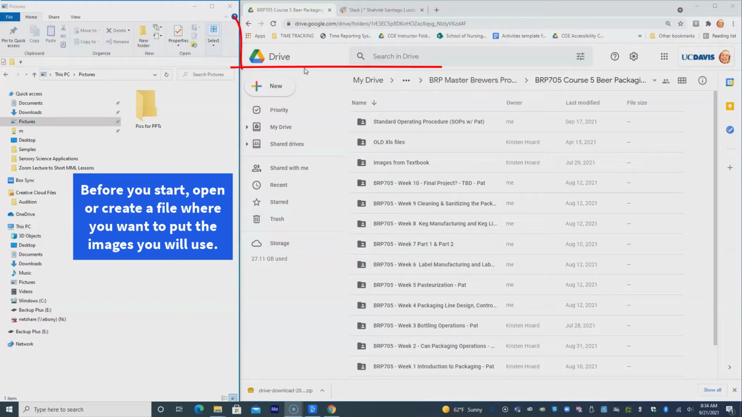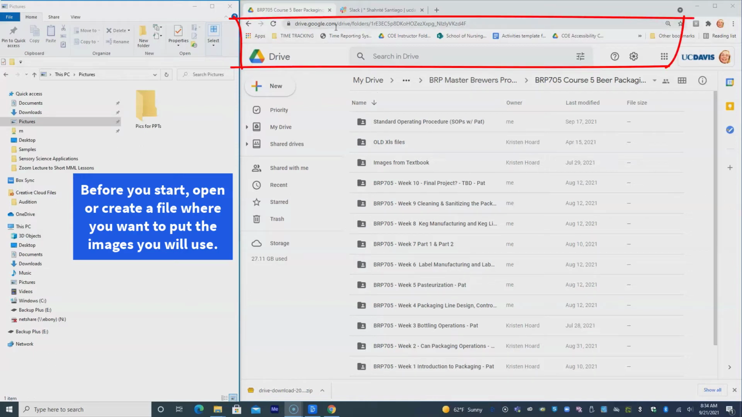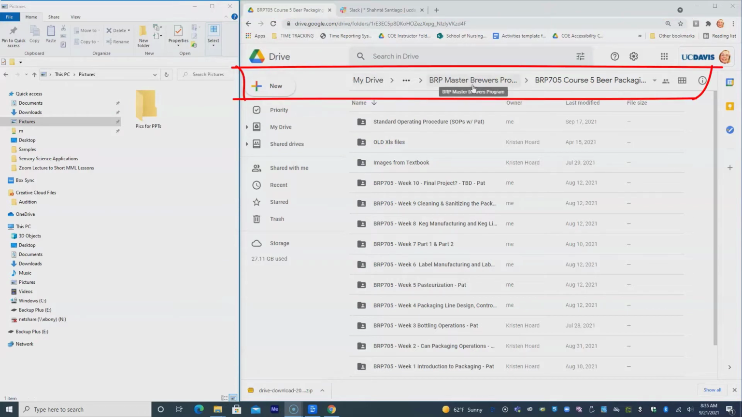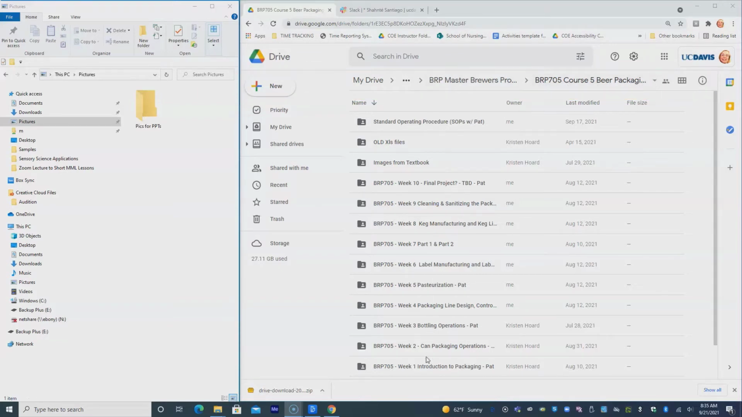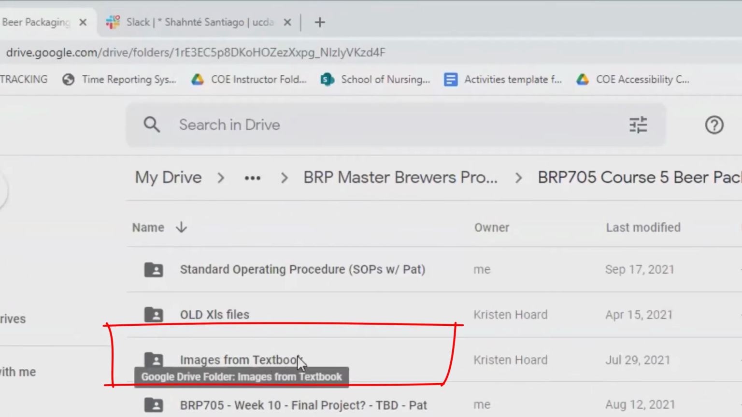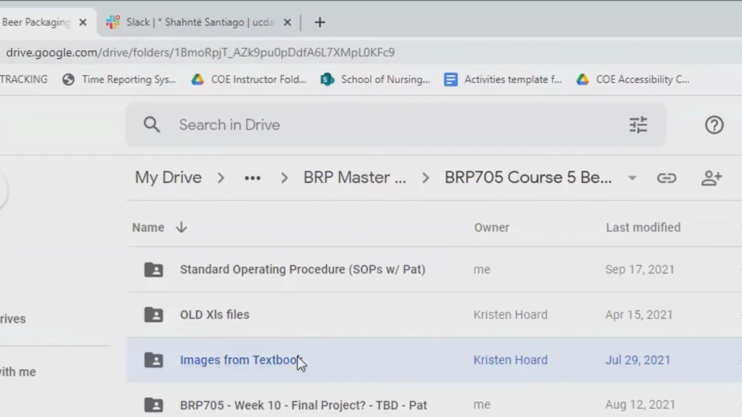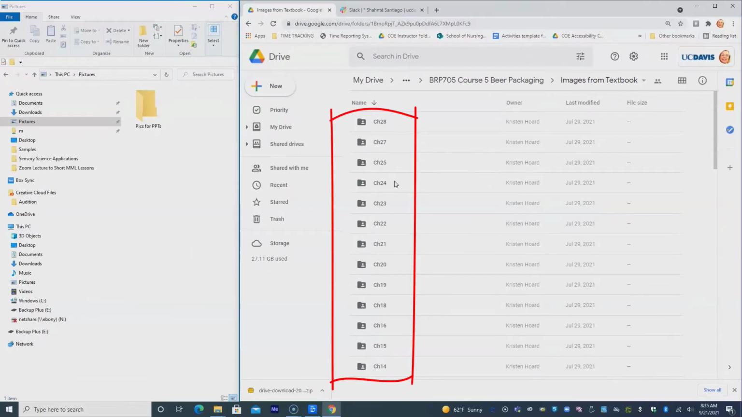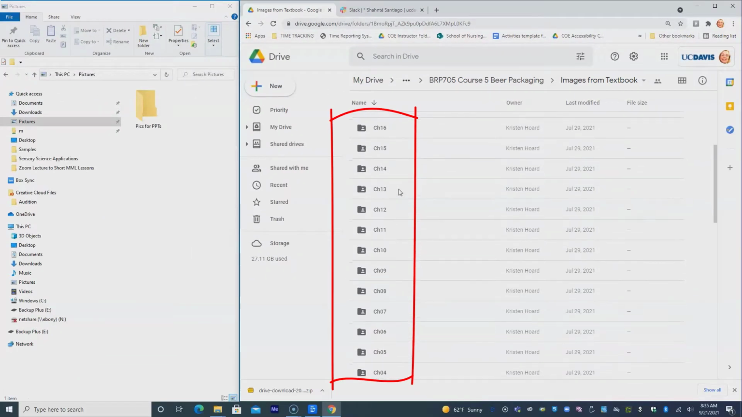Hi Pat, on the right side start in Google Drive and you're going to see that we're in the Master Brewers program and you're in course 5 beer packaging. Then you're going to come down, that should look familiar, and there is the images from textbooks. You're going to double click on that and then you'll see all of the chapter folders.